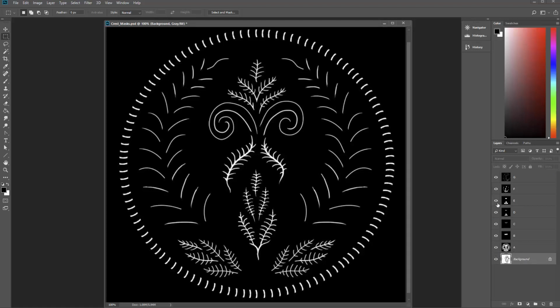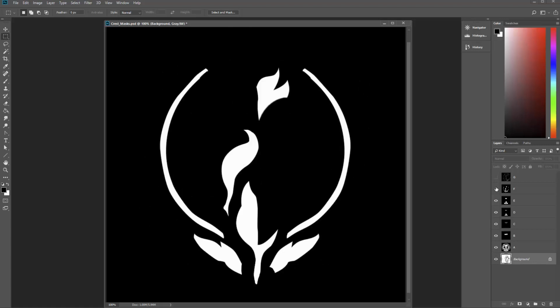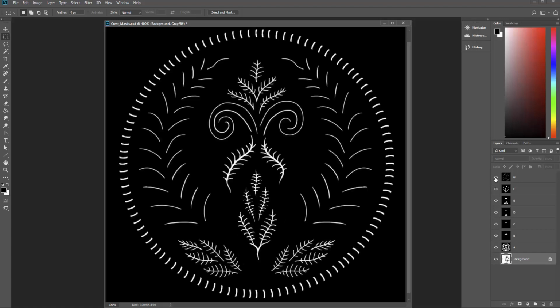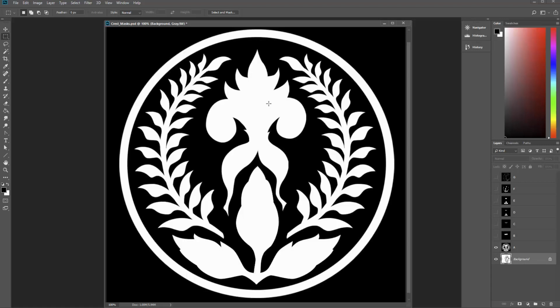So one thing that's kind of cool in Photoshop, you guys can click on these independent layers separately if you want. You can just click, hold, and then slide down and do all the layers at once. I enjoy doing that.